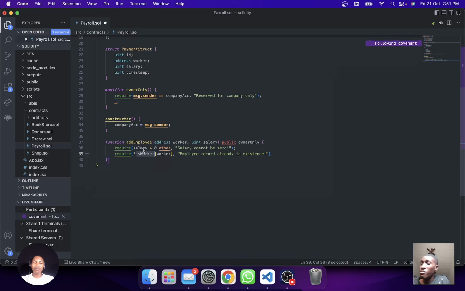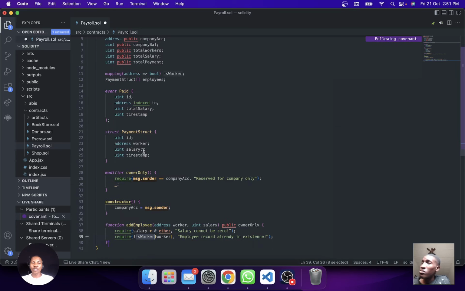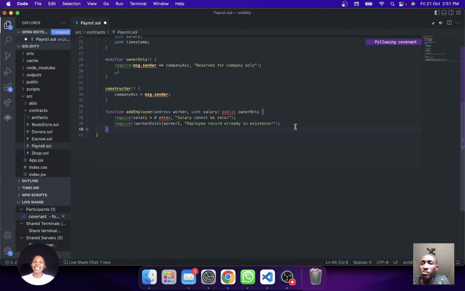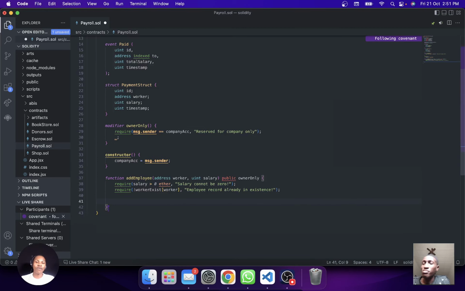And to make this a lot better, I want to call it worker exist. You understand that? So this is simply saying now, worker not exist. We want to make sure that the worker does not exist before we proceed to adding more flesh to this function here. All right.